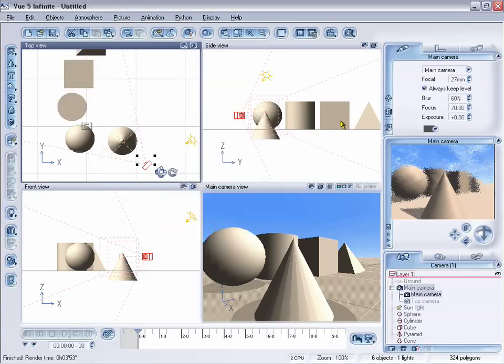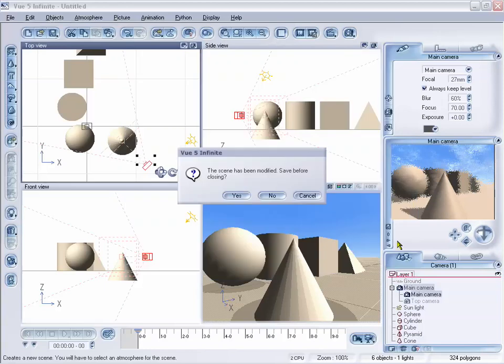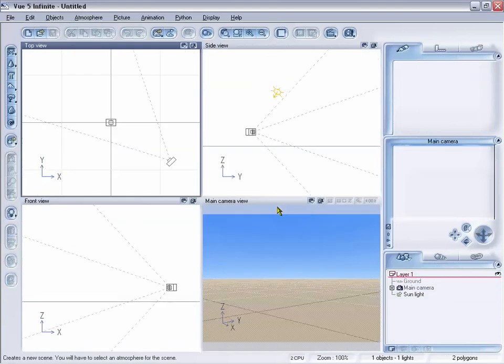So I'm going to go ahead and close this out now, and now I want to show you motion blur. So we're going to create a new scene, just file new, click OK, just using a default sky, and I'm going to select no because we don't want to save that. I'm just going to create a quick and simple animation, nothing too fancy, just enough to show a little bit of motion blur in there.